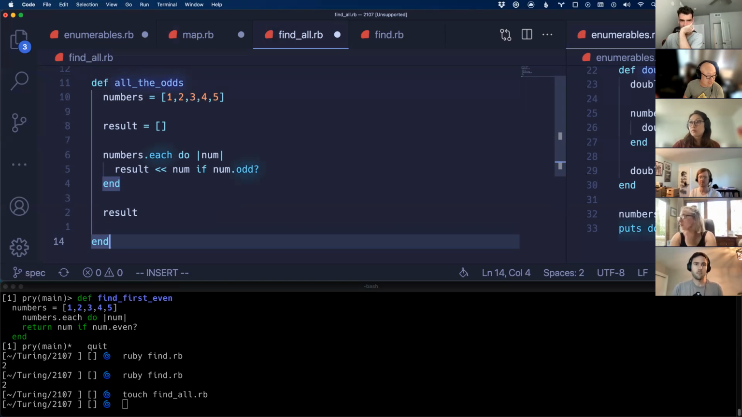Right. And so essentially we're saying, hey, we're going to iterate through all the things. And now we're using this collector, this aggregator, result, and we're going to put the number into the aggregator if it matches our criteria. In this case, it is if it's odd, and then we return the result. Questions about what we've done here with each to grab all the odd numbers? And we can see that there is a pattern to these enumerables and how they work. And the more we talk about enumerables, the easier it is to kind of wrap our heads around it. Right?